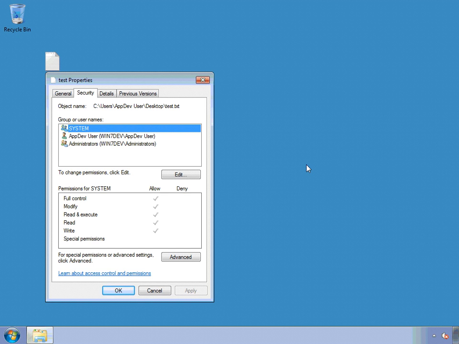But what I want to look at first is my permissions. So I know I happen to be the app dev user. You'll notice that under permissions, all the permissions are grayed out. That's because by default, when I create a folder or a file under my user account, it inherits the permissions from the level above it. You'll see here that I've got full control, modify, read and execute, read and write. Okay, basically everything.